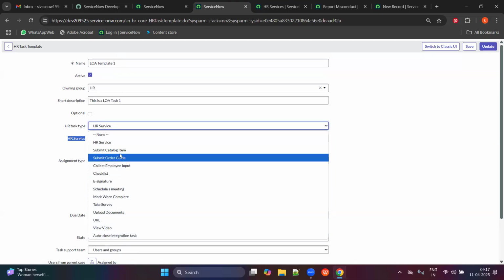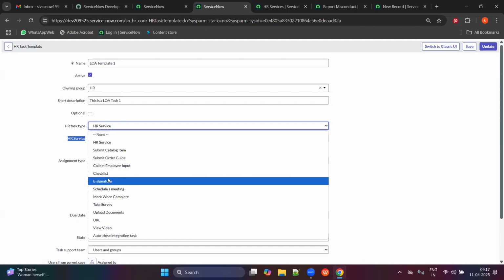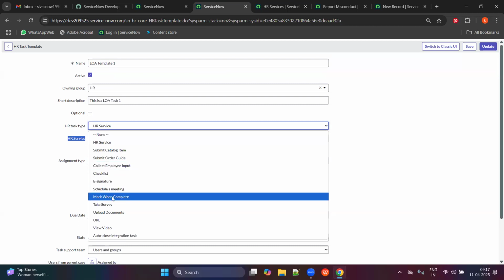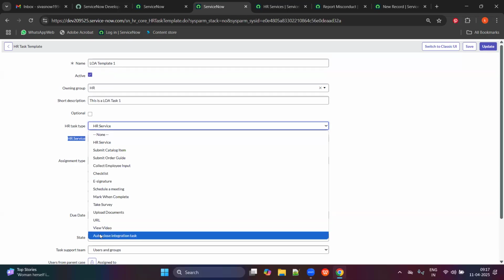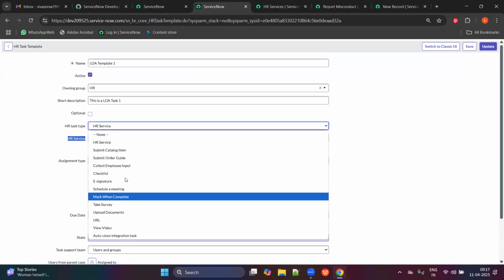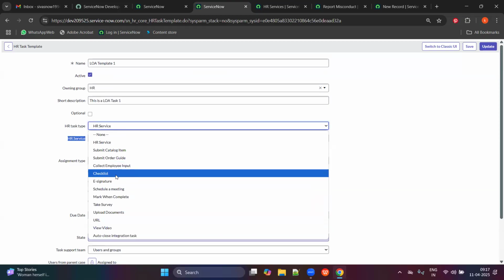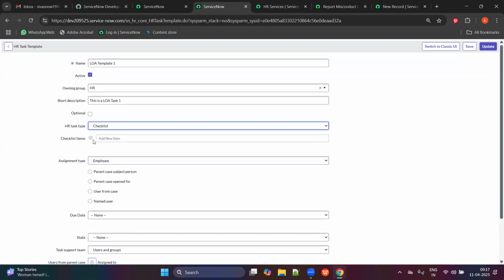The main things we'll use here are checklist, e-signature, mark when complete, upload documents. This auto close also we will not use. Take survey, all these things. Only 4 to 5. Checklist is very important. I will add first checklist. We'll add 4 to 5 tasks, guys, right?